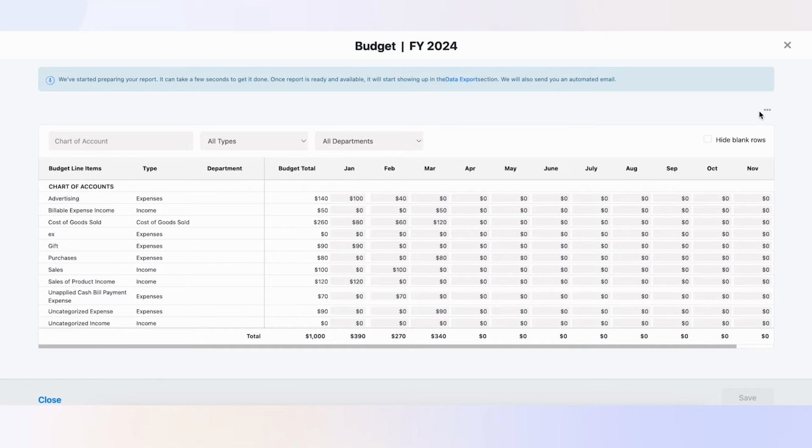A notification will appear informing you that an Excel file of the budget will be created in the Data Export section of Docket. Click on the Data Export link in the notification.